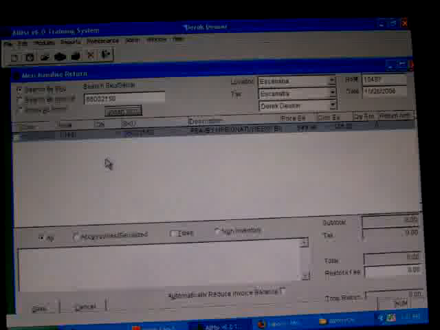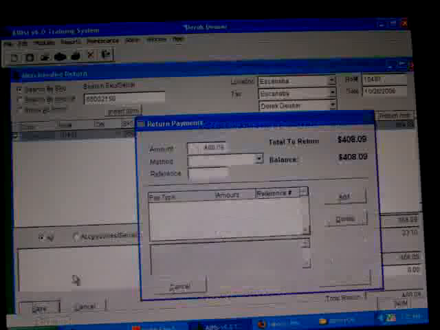Now if the person just wants cash back on it, or even if they do want to buy something else, you do have to do two different transactions for that. So the first step is going to be checking the box of the item that they want to return. This will bring up the total of that item with the tax and put it in the total box. And what you'll do is you'll hit save.